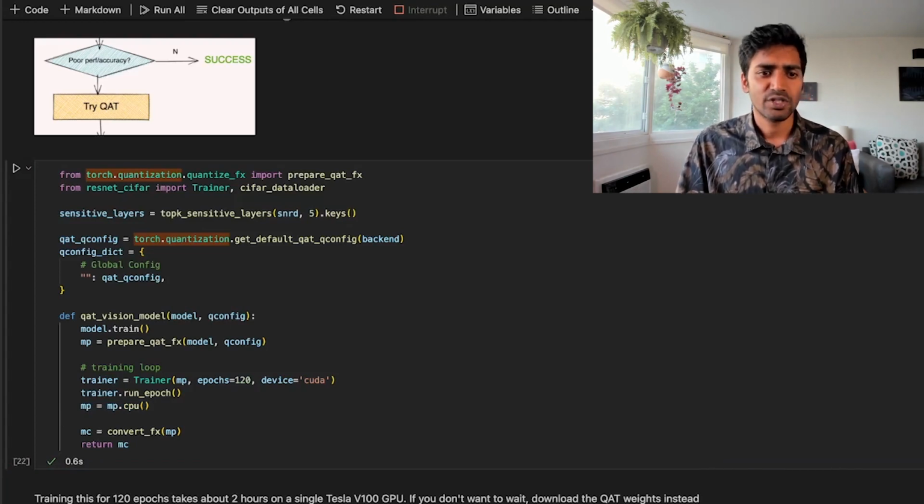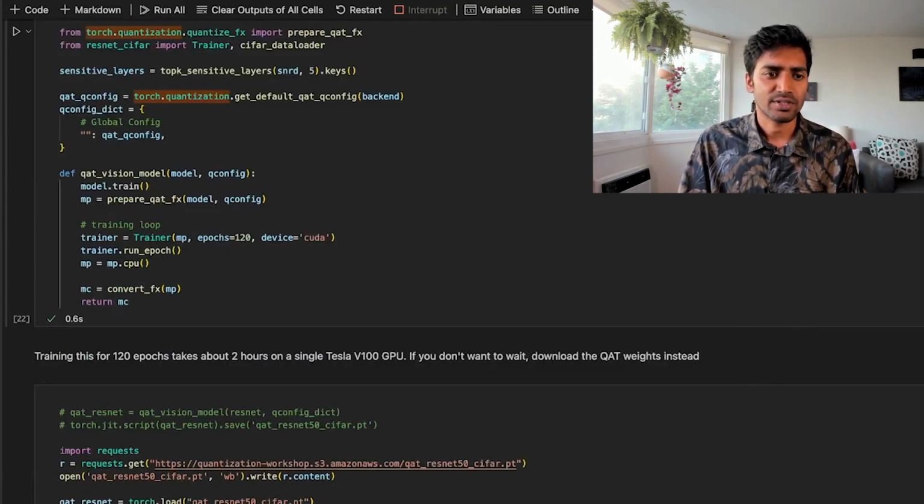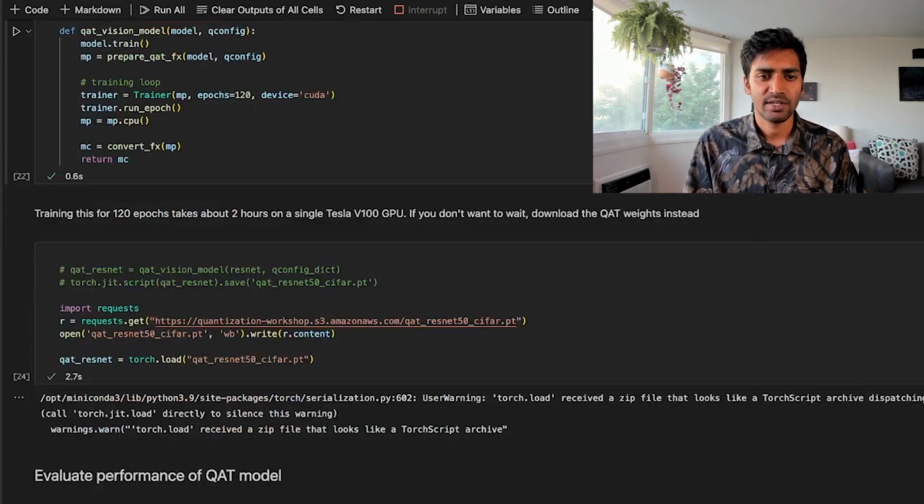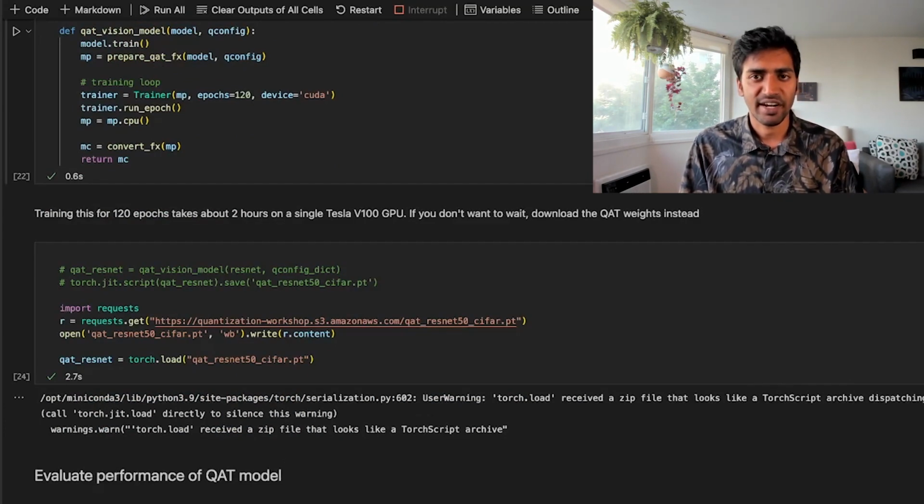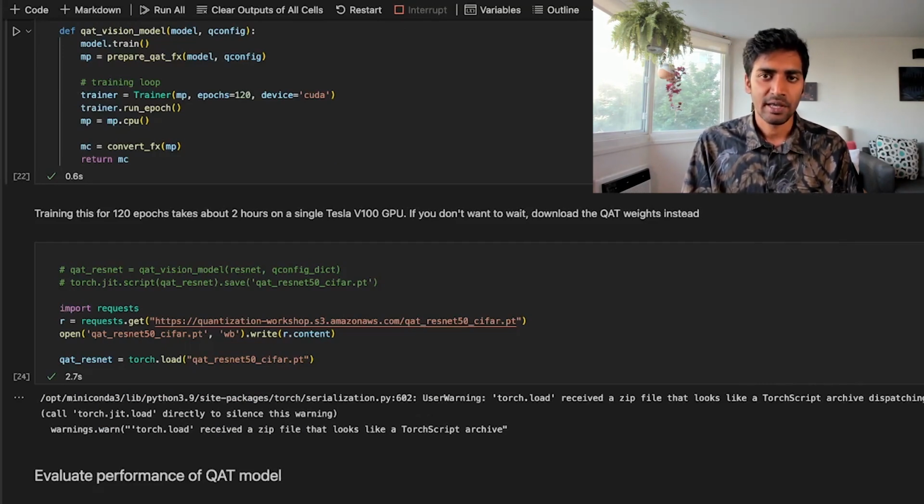So I trained this model for around 120 epochs. This took about a couple of hours on a single Tesla GPU. Because the CIFAR dataset is pretty small, I imagine it did not take longer. But if your data is more, if it's larger, or if your model is more complicated, this will take longer.